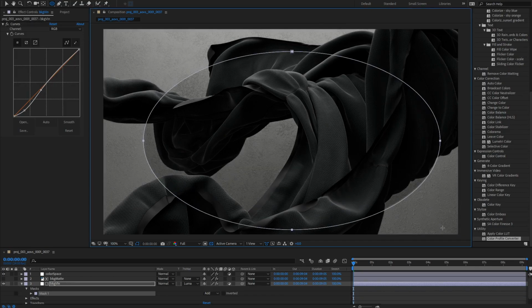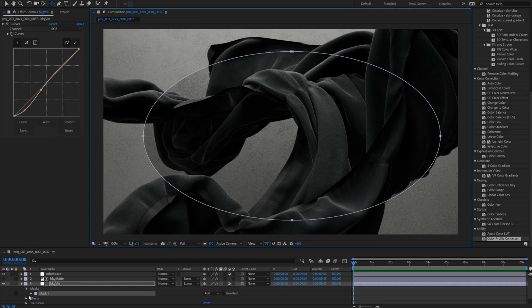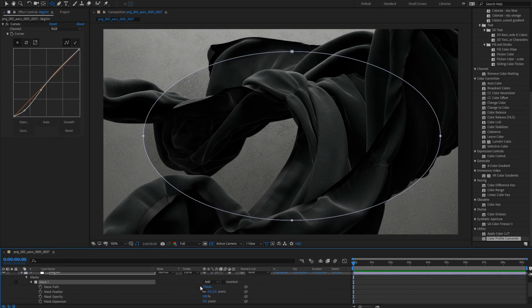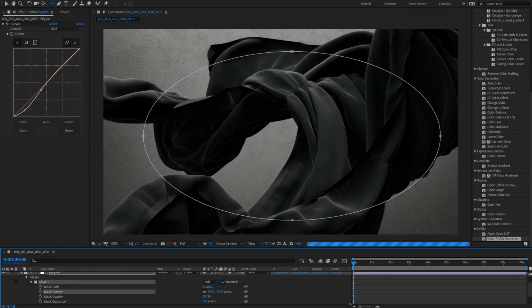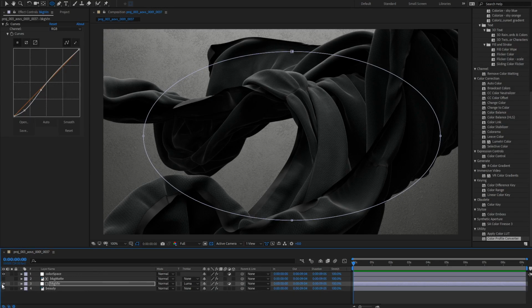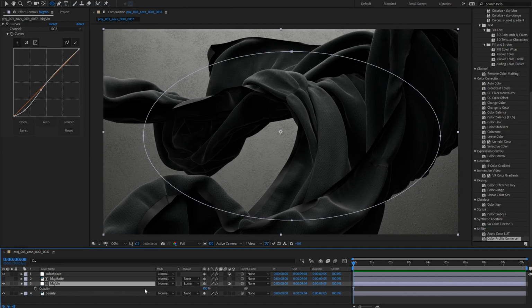big ol' ellipse matte as well. And we'll just go ahead and invert it and give it a bit of a feather. All right. So now if I flip this on and off, you can see we're kind of just vignetting our background a little bit. Maybe we'll dial that down to 75%, or maybe 50%. Yeah, there we go.